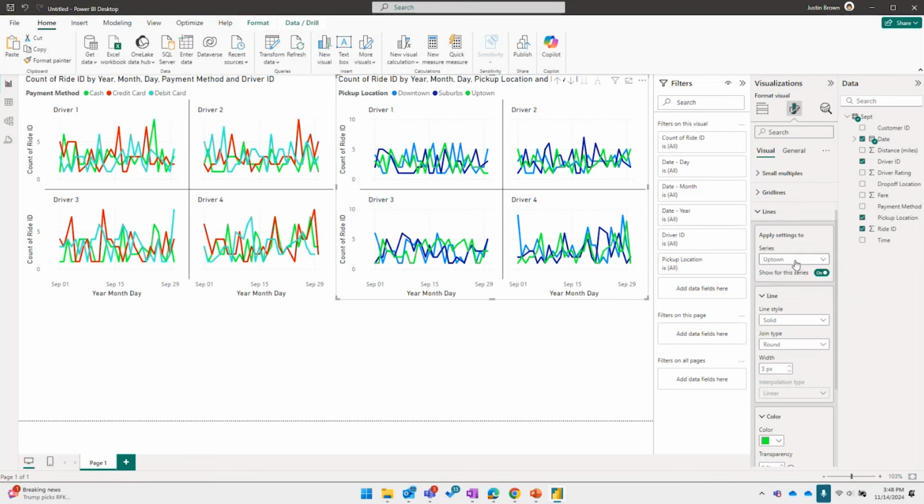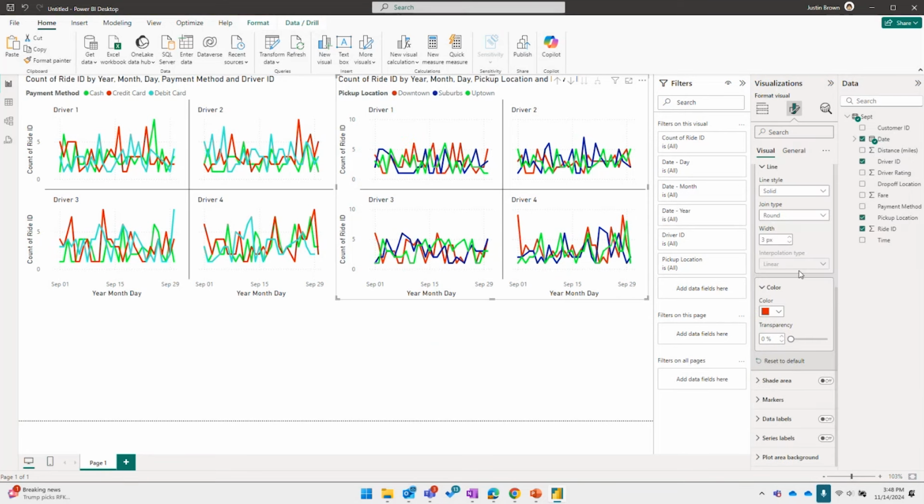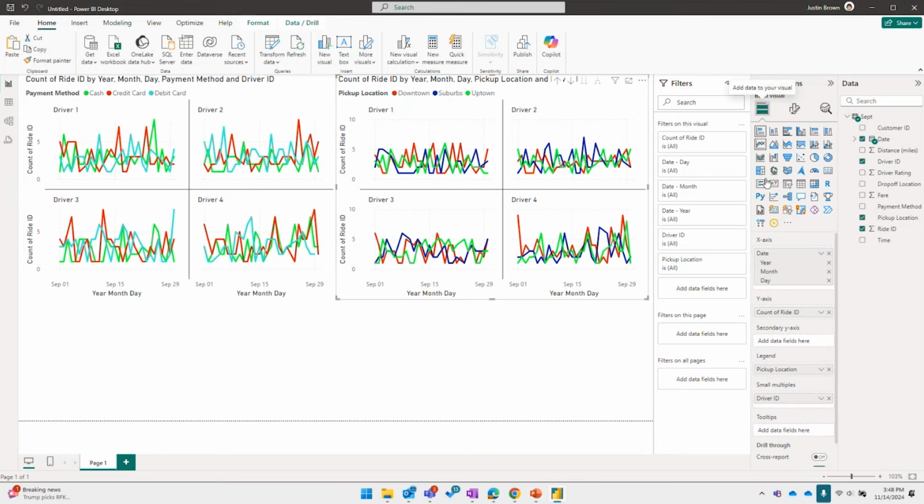And just for practice purposes, let's make this something different. All right, cool. So, beautiful visuals, and simple and easy, right? All I did was, after I built that out, copy and paste, change my legend to pickup location, and voila. That delivered that visual to us in less than 10 seconds.